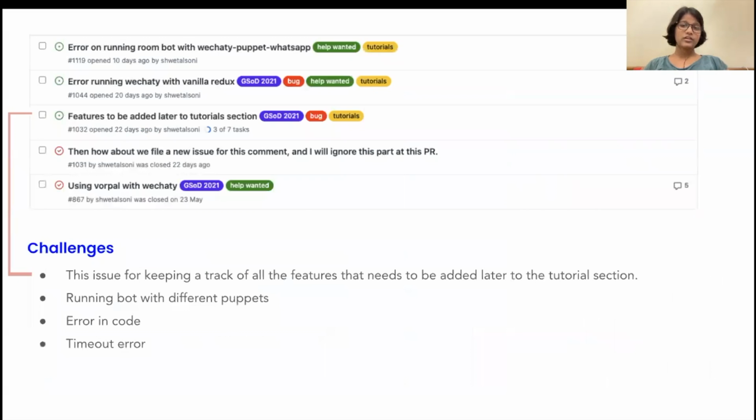And next, obviously this process was not that easy. There were some challenges faced, like not being a Wechaty developer myself. I faced a lot of issues, like while running code there were many errors which I had to encounter and took a lot of time. And there was a timeout error which I faced most of the time due to some server issue. So these were some code related challenges, and there were also some problems with using different puppets. So that was another thing.